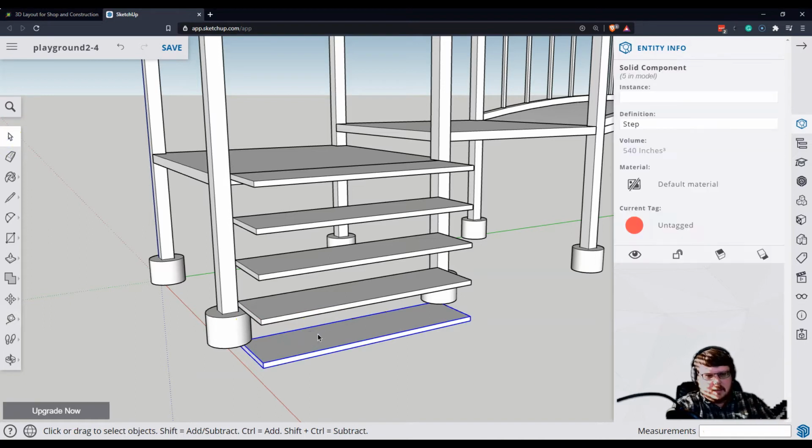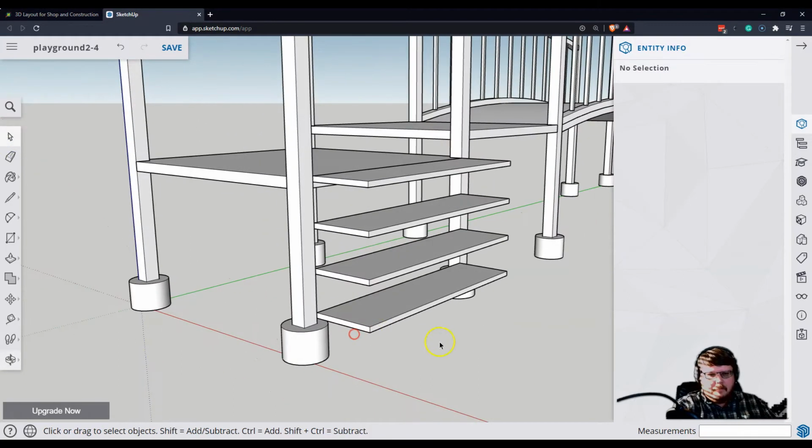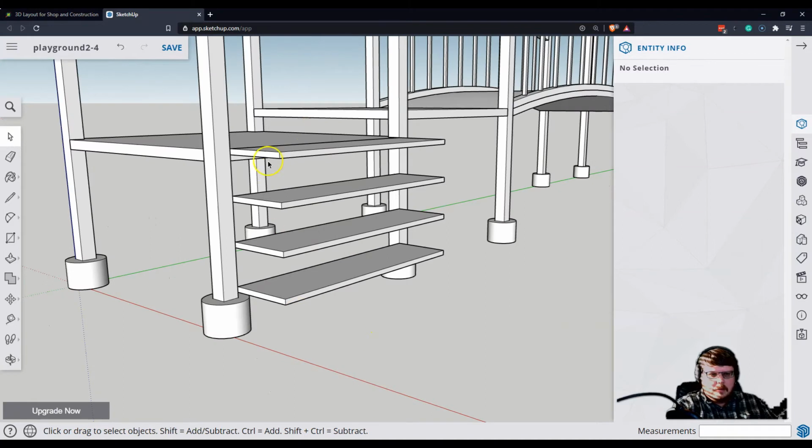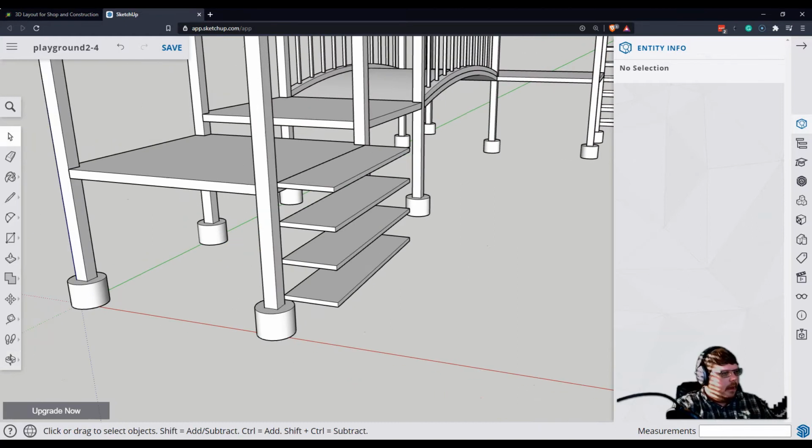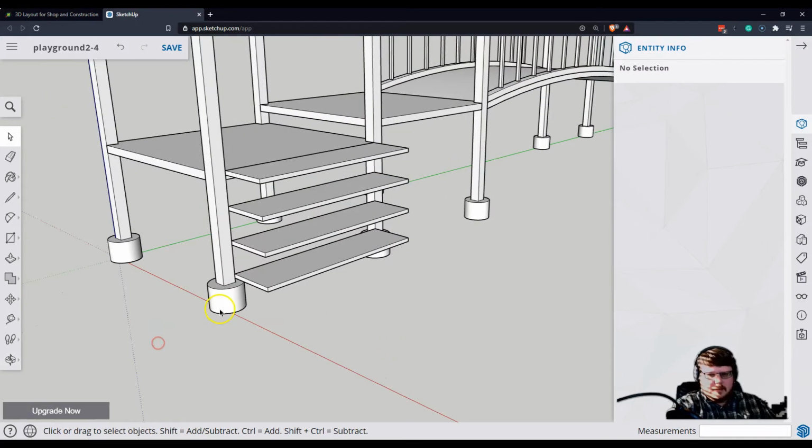We don't actually need this one because that was just to simulate ground level. So these are the 3 that we want. 7 inches here, 7 inches here, 7 inches here, and 7 inches to the ground. So there we are. We can just delete that bottom one because it's in the ground anyway.